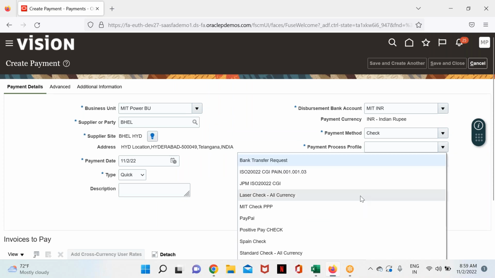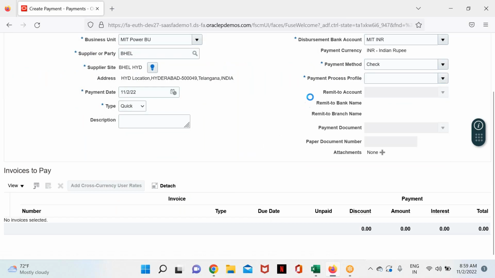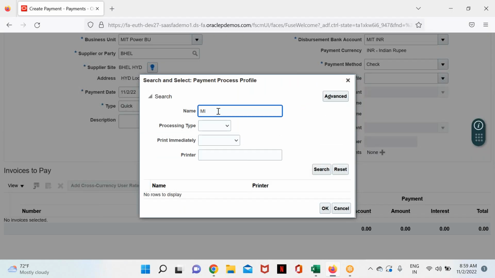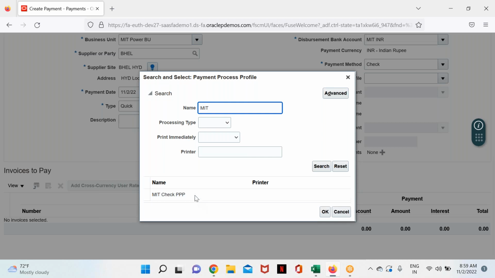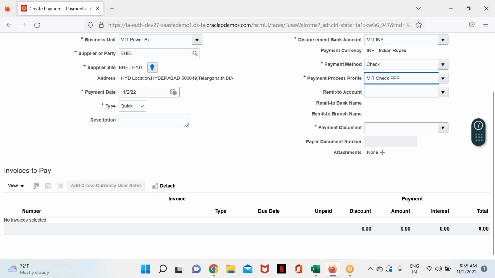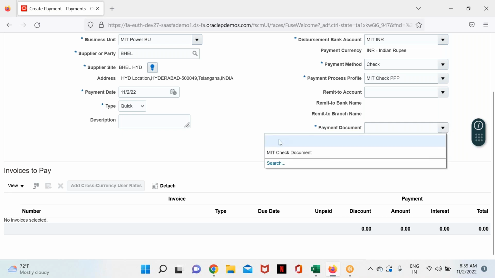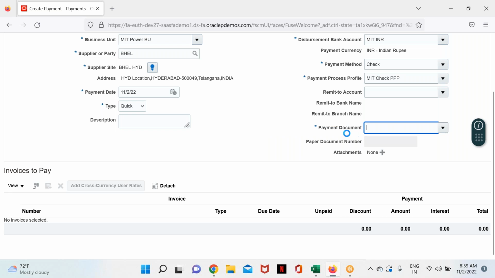The payment process profile we just created, right? So what does the payment process profile talk about? It is the processing steps for your payments, like which bank account, for which business unit, what payment format, and where this file has to be sent, that kind of information we provided here, right? So once you select the payment process profile, it is even asking you to select the bank payment document. Where did we create this payment document? On the bank account form, right?